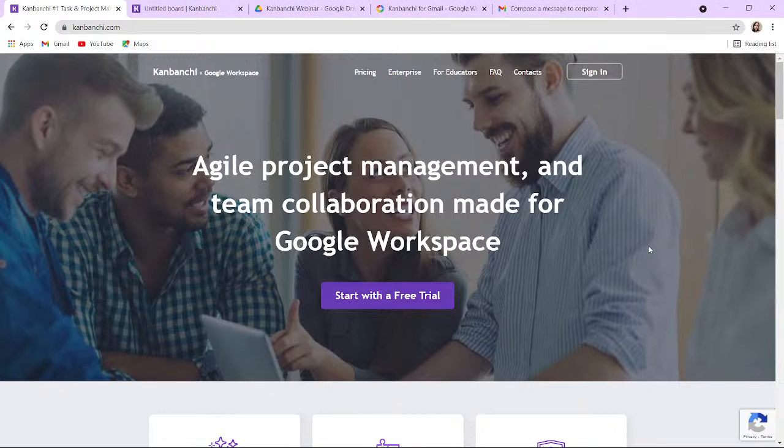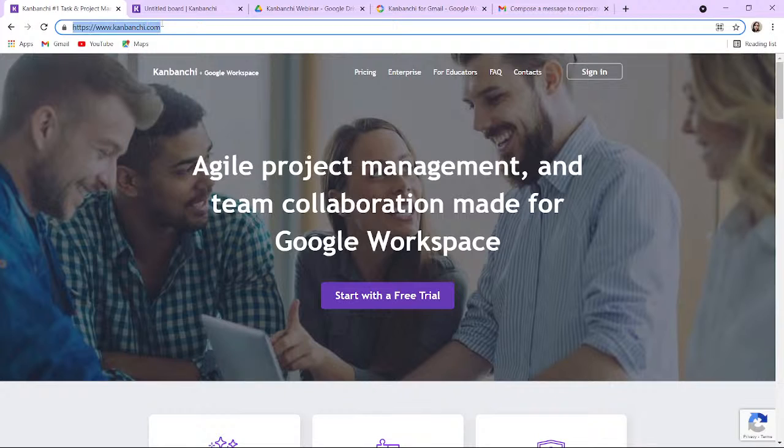So the easiest way to find the app is to go to our website, kanbanchi.com. Here it is, and click the Sign In button here. You will be redirected to the application and asked to log in using your Google account. Also, you will be asked to grant the application several permissions. Please give all the permissions so the app can work properly.